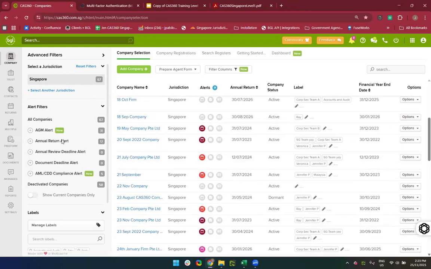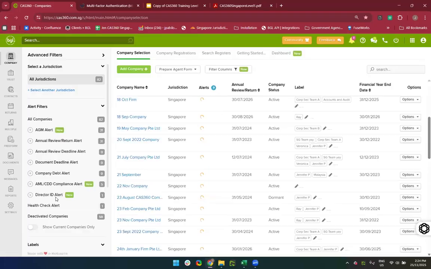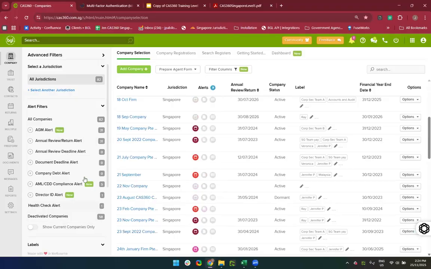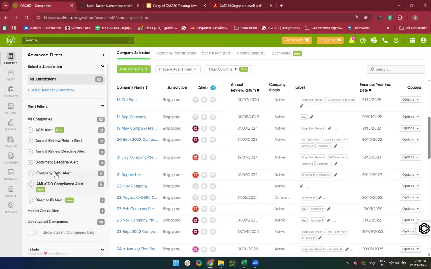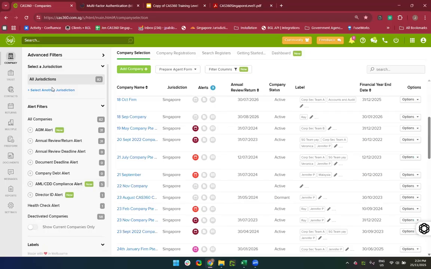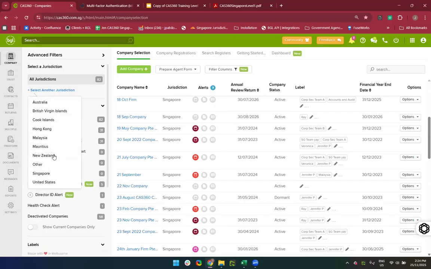What also happens in this jurisdiction filter is that it will also filter the type of alerts available specifically for that jurisdiction. For example, if I were to reset the filter, you can see that it expands more items over here, like company debt alerts and so on. Because these are not applicable for Singapore, if I filter it to Singapore, they will be removed from my advanced filter list.